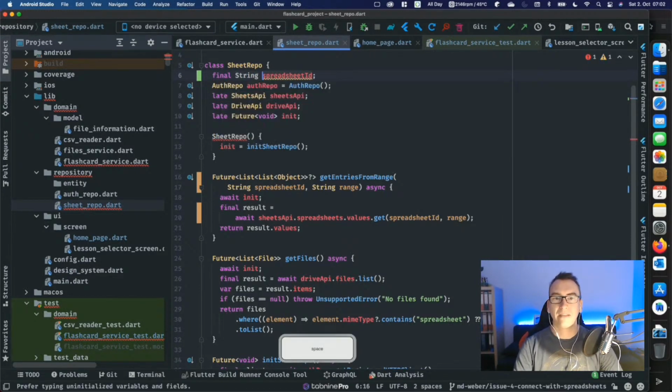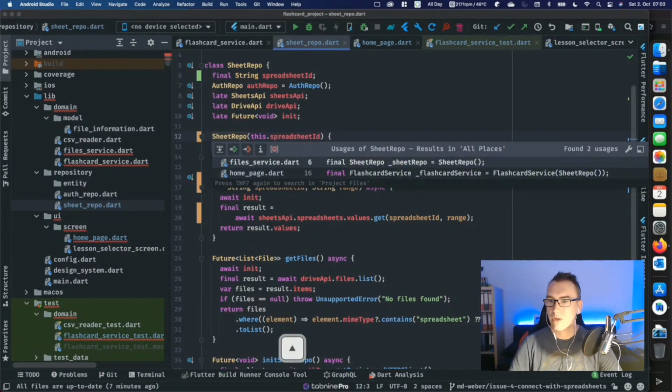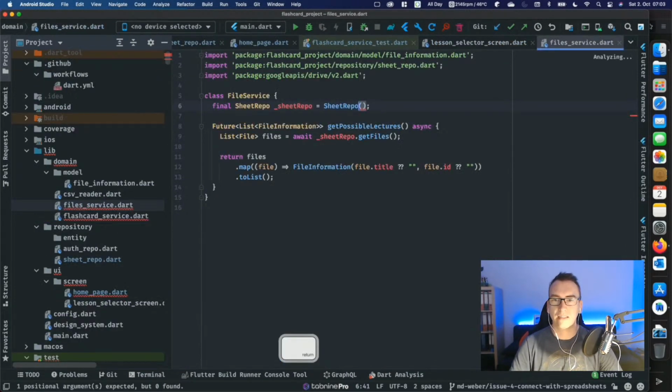And why is this a better place? Because we don't have to change so much. And we can have now here inside this spreadsheet ID. So whenever this sheet repository gets generated, we want to have a spreadsheet ID. So let's have a look where we initialize that. We initialize it in the files repo.